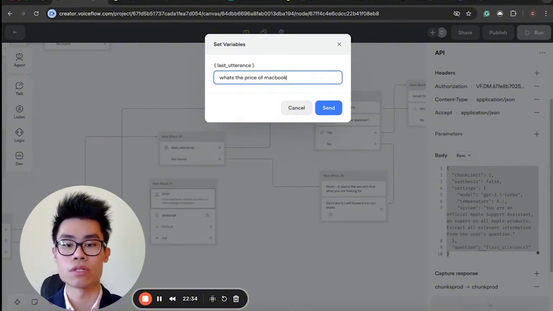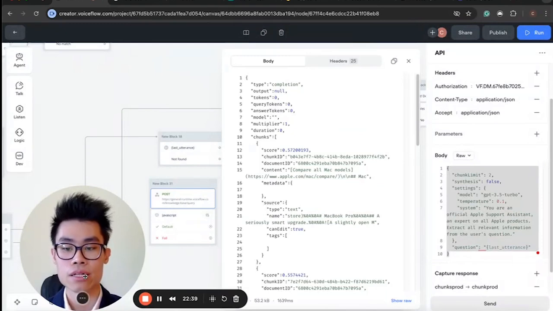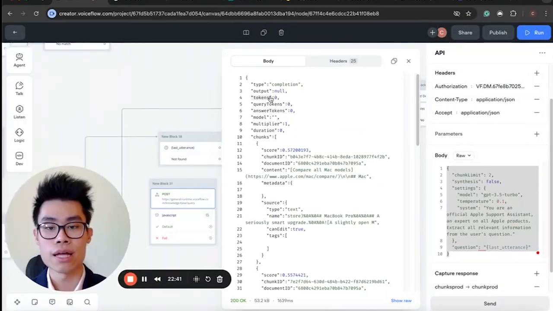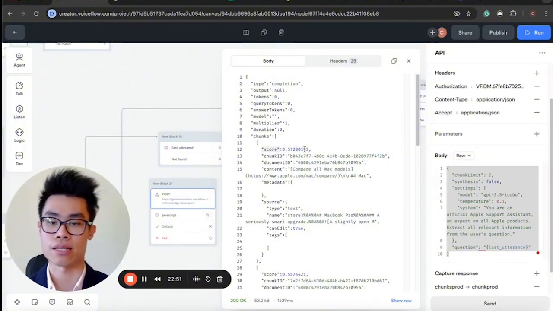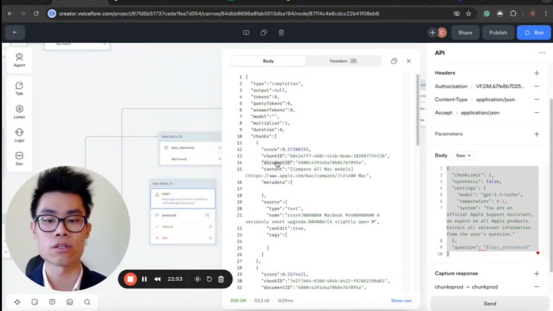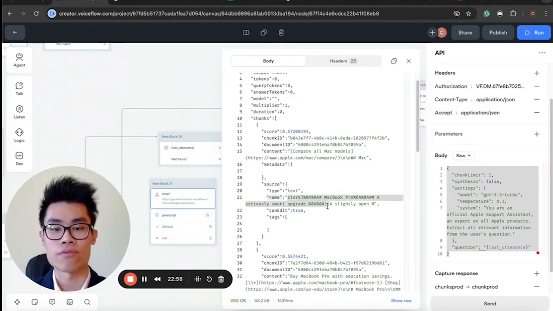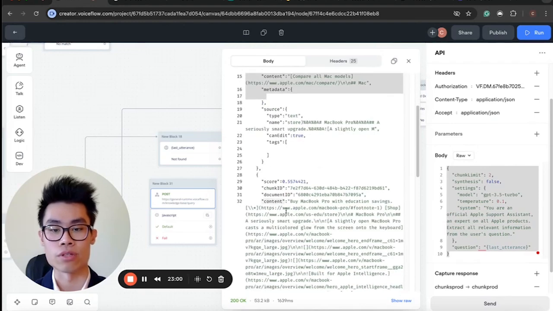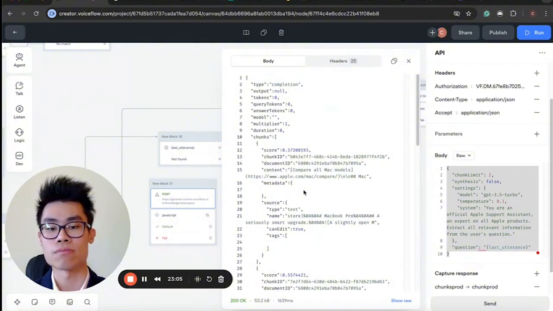So if I literally just send the information now, what's the price of MacBook? And if you click send, you can see that it's 200, meaning it's successful. You basically have all these different metadata, but the one that's most important is chunks. So it's returning two chunks. The first one has a score of 57%, right? 0.57. You have a chunk ID, document ID, you have the link, and you have the source, right? Then you basically have all the information that you need, because it's quoting where the system gets this information from, right?